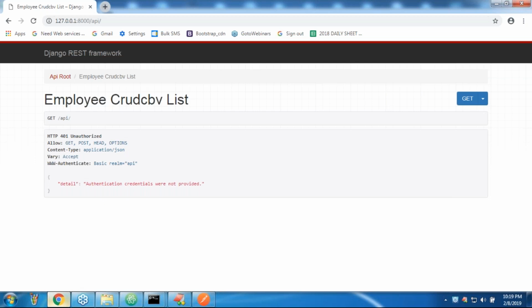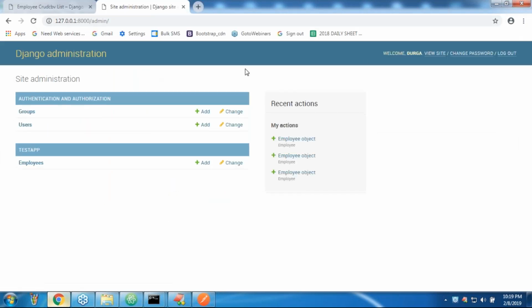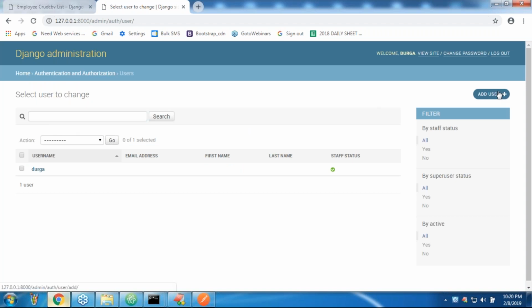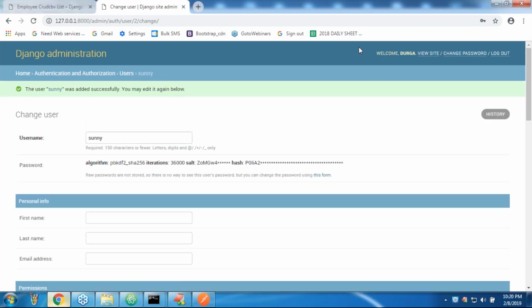One minute, sir. Here, 127.0.0.1/admin. Maybe admin is already logged in. That's why log out. Let me create one more user, sir. Add user. Okay, username Sunny I'm taking. Next, password Durga123. Next, Durga123, confirm password, save. That's all. One more user I'm creating. Maybe I may use it. Okay, save. That's it. Now let me log out.